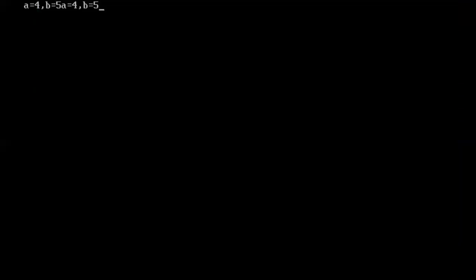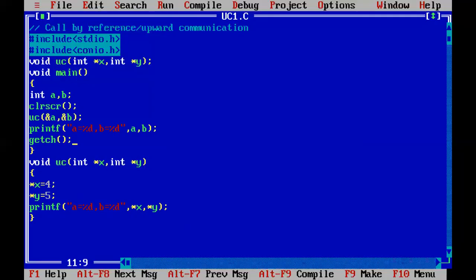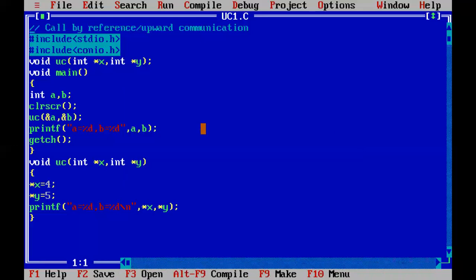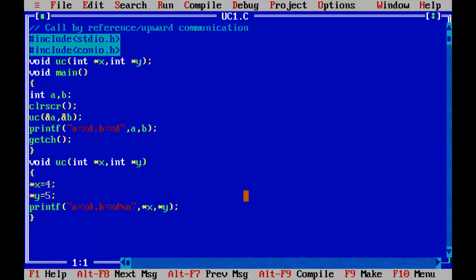A equals 4, B equals 5, A equals 4, B equals 5. Of course, here a slash n is not given. Okay, I will make it clear. Now you can see the output. Again, not here. What happened? First it is executed, then that is executed. Why is slash n not working? Let me check again. Yes, now it worked. A equals 4, B equals 5. Same data. Are you getting the same data? Yes.